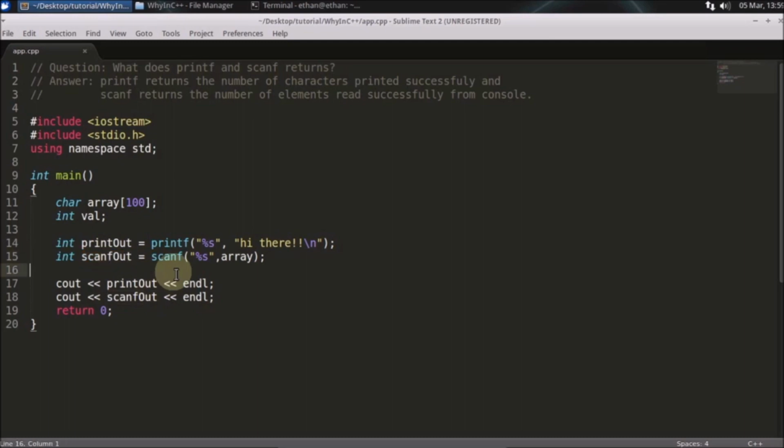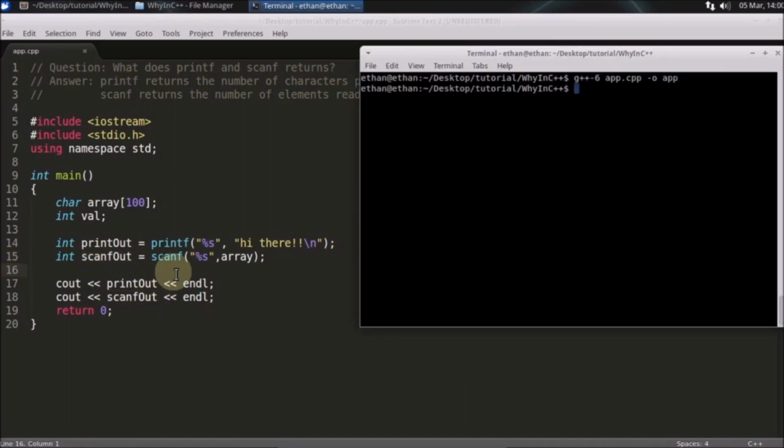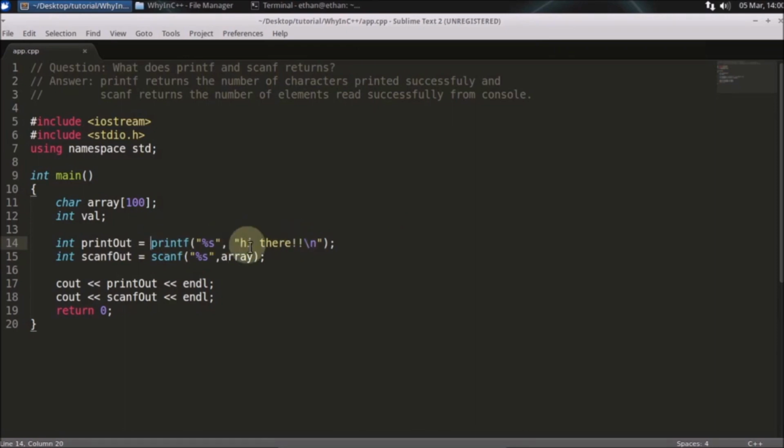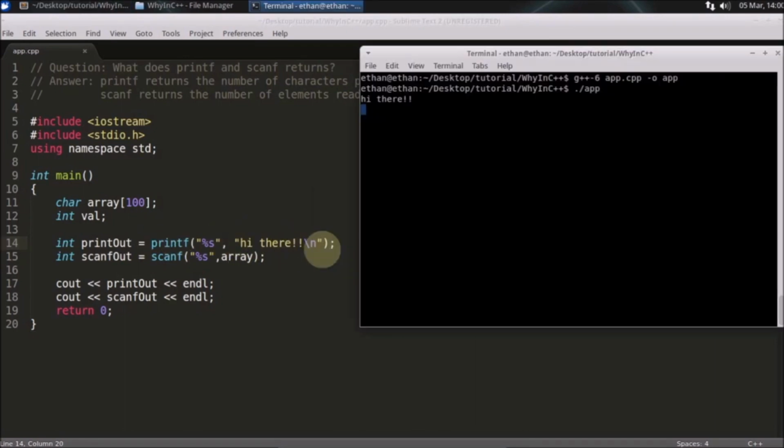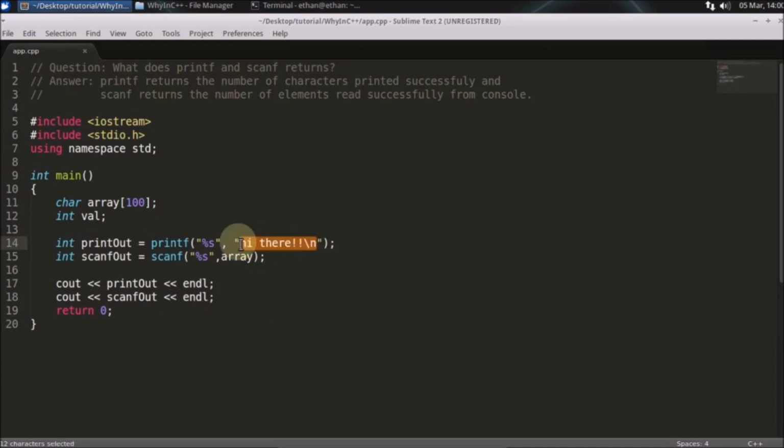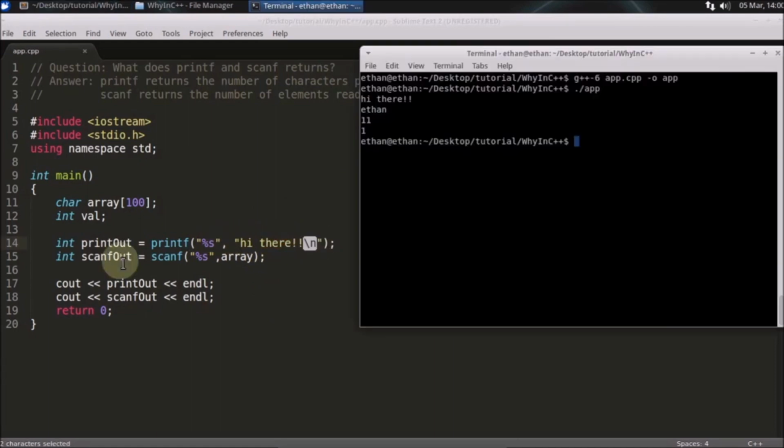We'll just go ahead and run this code. We compile it and run it. This is printf. It will print this, hi there, and after that it is waiting for the console for me to input something. I will just say something like Ethan. In the first case it is giving you 11, and in the second case it is giving you 1. Why 11? Because this is a whole 11 character string. And why is scanf giving you 1 only? Just because we are using only one element here.